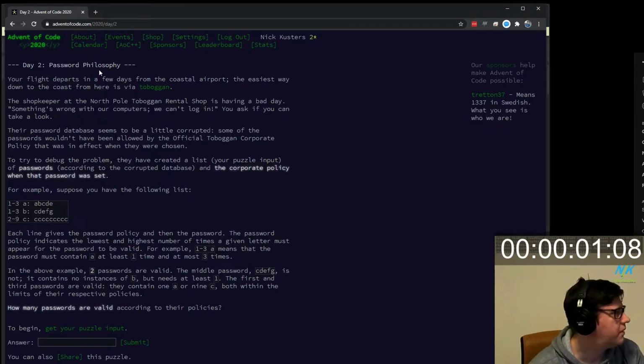Your flight departs in a few days from the coastal airport. The easiest way down the coast from here is via toboggan. The shopkeeper at the North Pole Toboggan Rental Shop is having a bad day. Something's wrong with our computers. We can't log in. You ask if you can take a look. The password database seems to be a little corrupted.